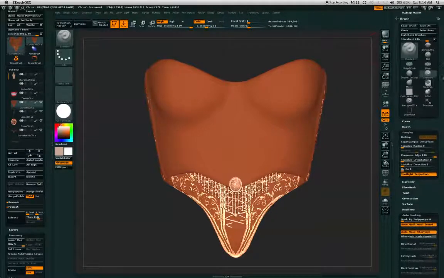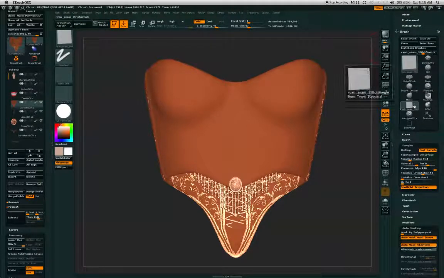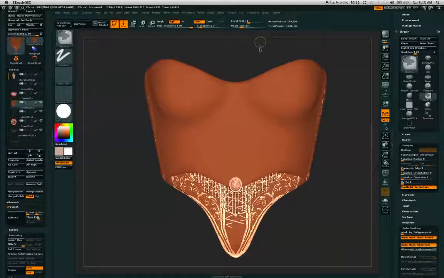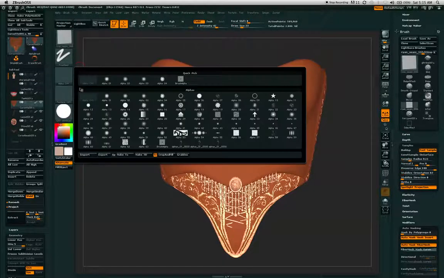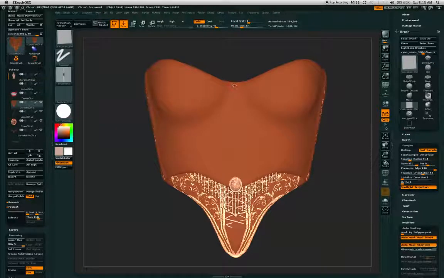So the first thing I'm going to do is go to my brush menu and click on a brush that was created by Ryan from ZBrush Central for all of us to use free. Alpha disappeared. There it is.